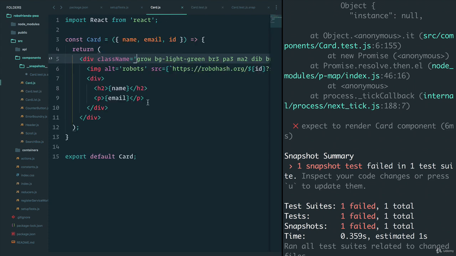How cool is that? Magically detects any changes, and if, let's say, a developer comes in and messes up our card component, the test will immediately fail. We see that expect to render card component is failing.